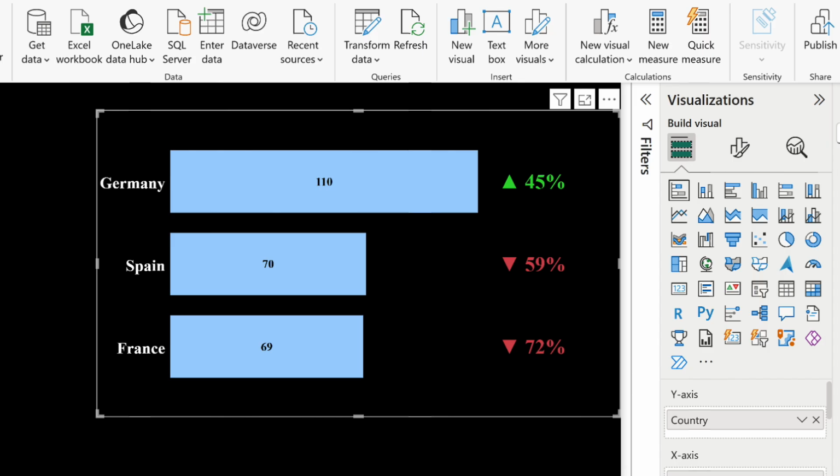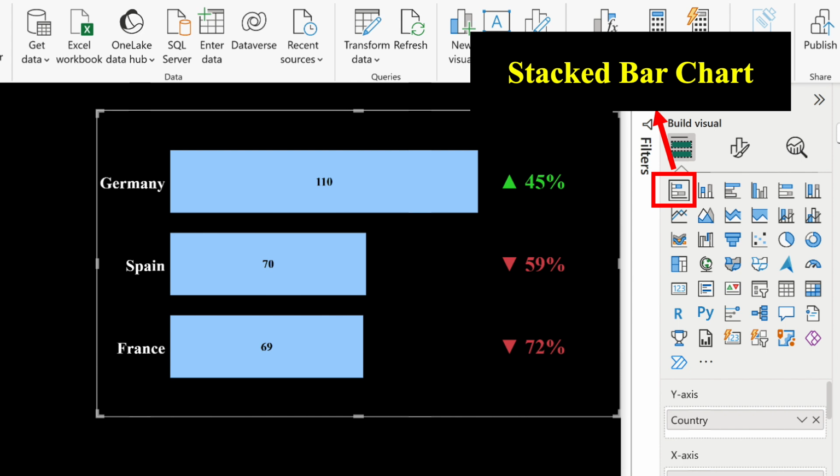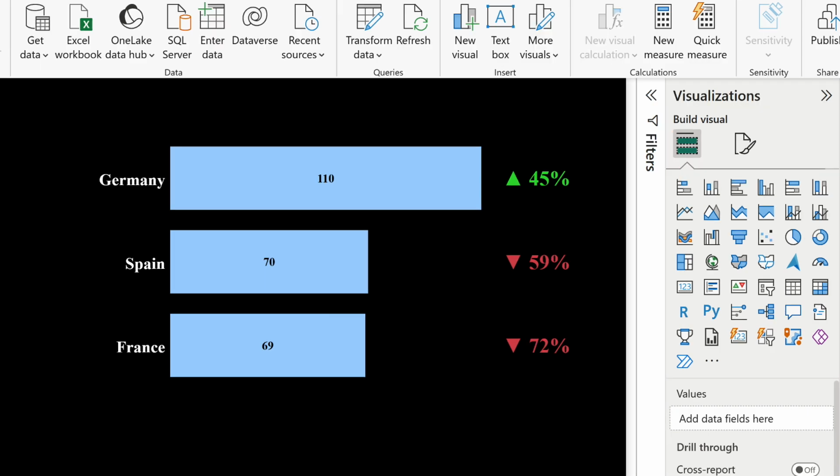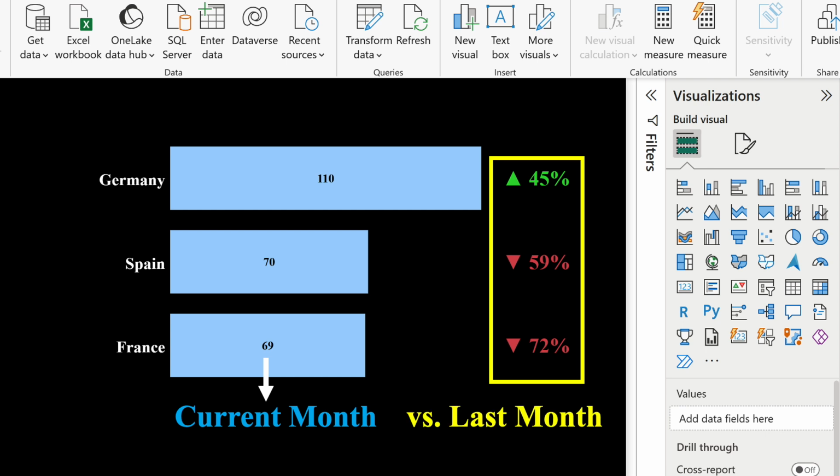Hi, this is Nick. In this video, I will share how to use the stacked bar chart to create a visual, where the regular bars will display the current month and the indicators to display the trend versus last month.